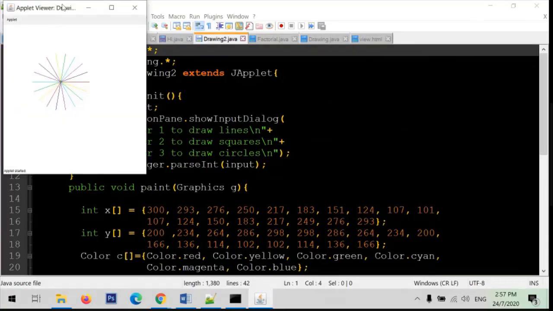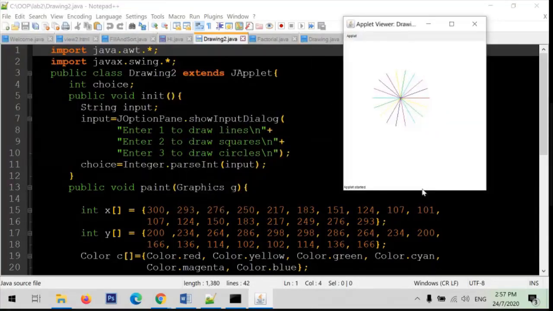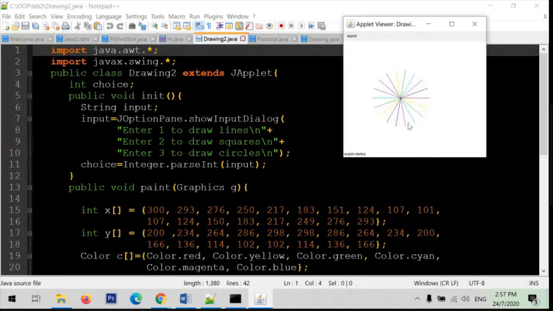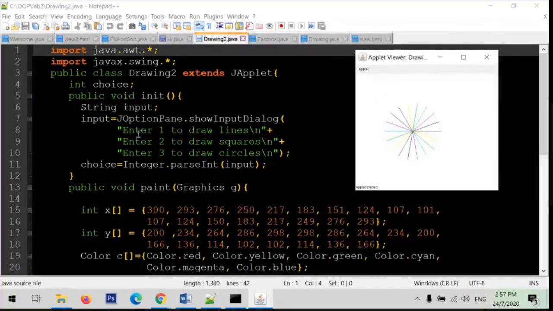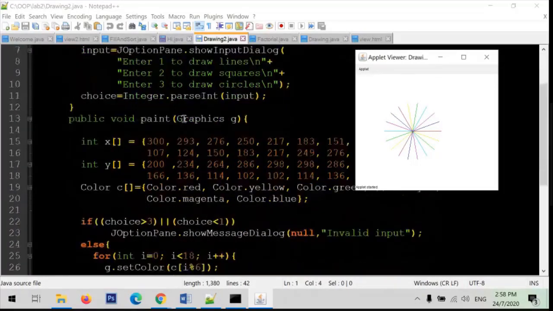All right, look at here. These are the colorful 18 lines created here. Now look at here, this is as it is, no changes here. So we're going to show you the color option.